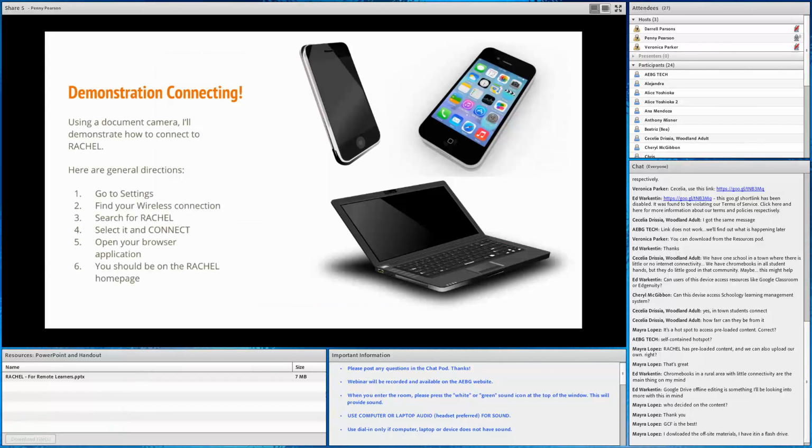So what I want to do next here is demonstrate how this actually works. Now, since this is a remote device, you can't do this because you're more than 50 feet away from me. Okay, so I'm going to use a little document camera and I'm going to connect, but I want you to just look at these directions here. So this is on a phone, a device, a tablet. You've got to get connected to this device. So you go to your wireless connection and you look for that name that says Rachel.